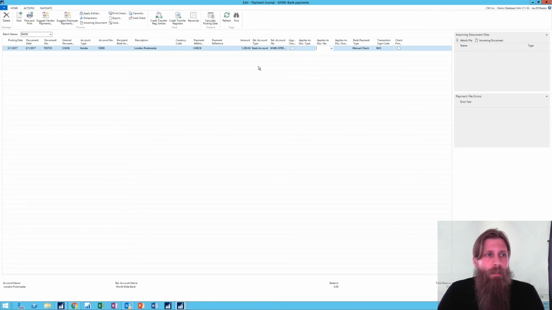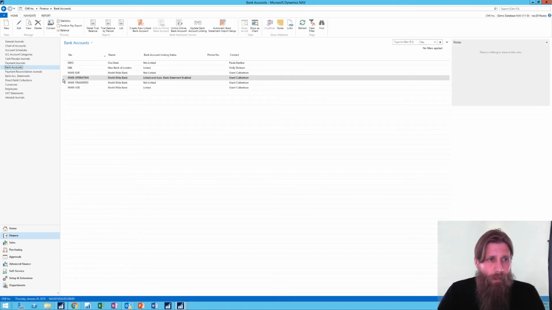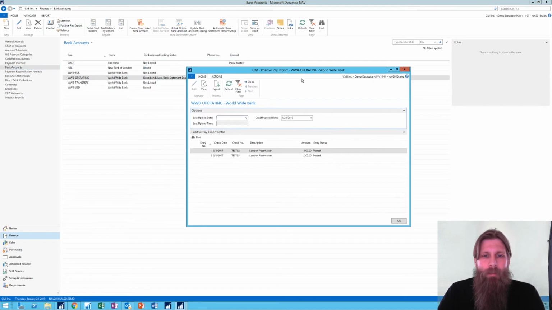So we get this check, we're going to post it. That means I wrote that check, it's manual, it's posted in the system. And now I can actually go into the bank account, which is the operating, and I can go here into positive pay export. So I've written two checks, one for 800 and one for 1200. And I can basically just give it the upload date, last upload date, so it filters everything that I wrote. And then I can export it out. It exports into a file, and that file you just upload into the bank.